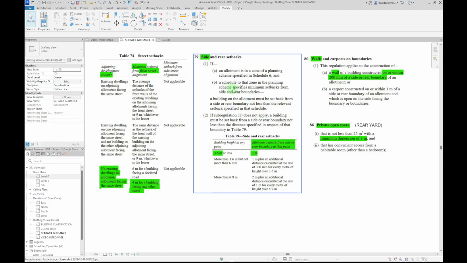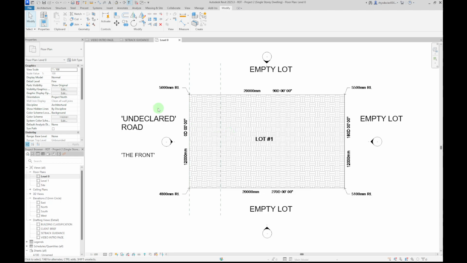All right, side and rear setbacks. We're just going to look at the side for the time being. It says here if a building is 3.6 meters or less, the minimum setback from the side or rear boundary at that point is 1 meter. So let's punch that in. We're going to do this for the top and the bottom.